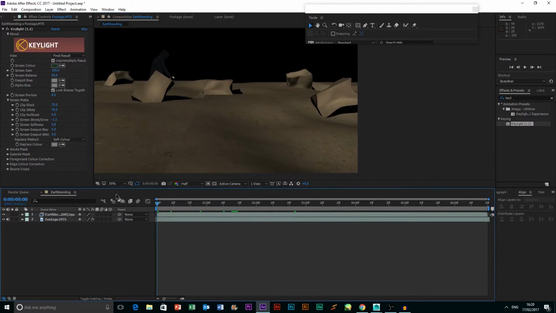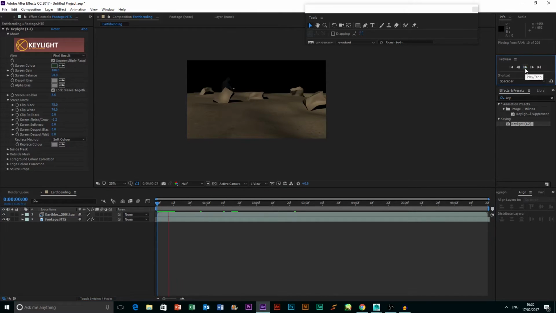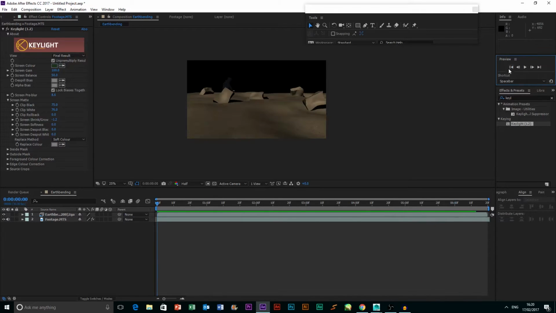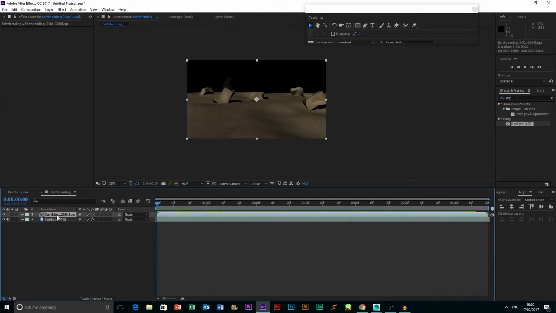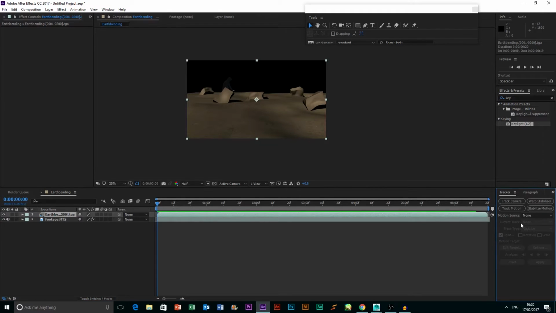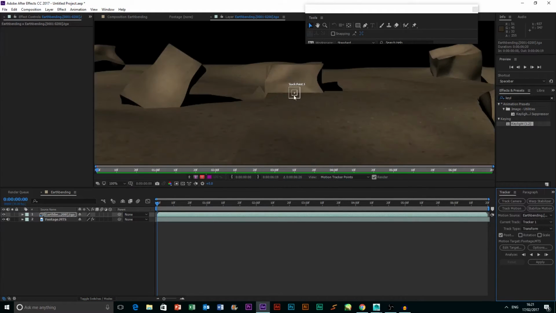Okay, so if we have a look at this, we can see the camera's moving and I'm going with it. So now I'm flying with the cube, which looks a bit mucked up. So we need to track our footage. So if we go into Earthbender and then Windows, and make sure you've got Tracker with a tick next to it, and then this appears down here. Just click Track Motion and you get a tracker point like this.